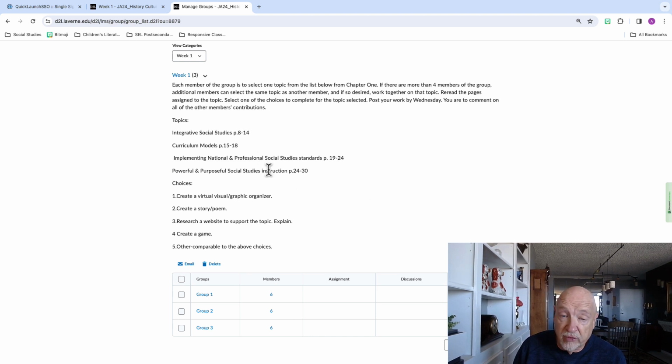Now, once you've selected the topic and read it, you're going to create a product: either a virtual visual graphic organizer for the topic, or a story or a poem. You're going to research a website to support the topic and explain that website and how it supports the topic. You could create a game, or any other activity comparable to the above choices. Once you've posted your final product, you are to comment on each of your group members to receive full credit for this group work. That's the group work for this week.